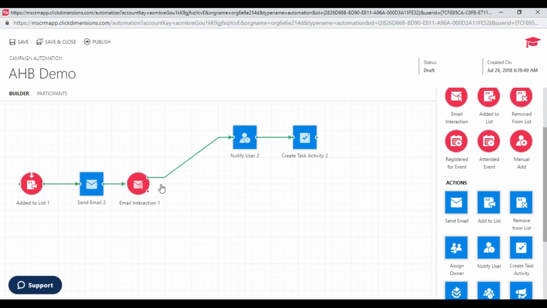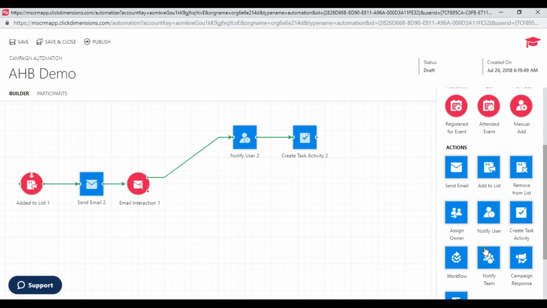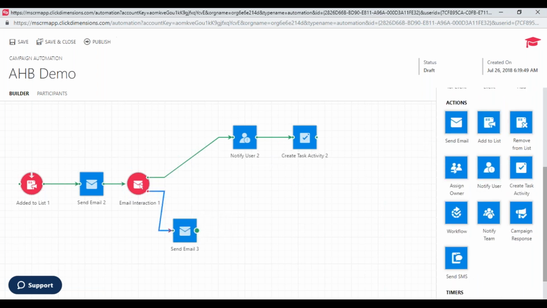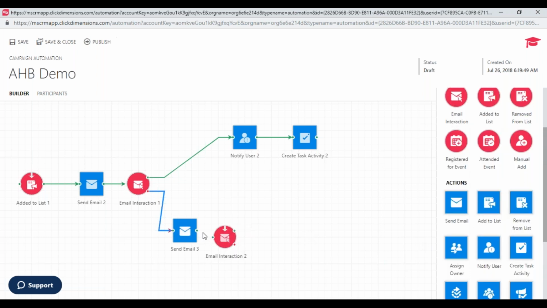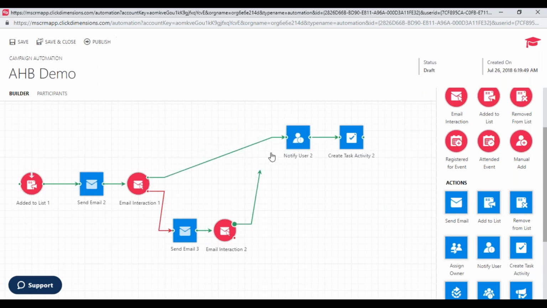Maybe if they don't interact with that email, no worries. We could wait a week, a month, a day, whatever you want here. You pick, and then we could check if they're interacting with it at that point. And if they are, up this positive path. So people will use these for welcome campaigns. They'll use them for cross-sell, upsell campaigns, events, lead nurturing. There are so many ways you can use this campaign automation builder.